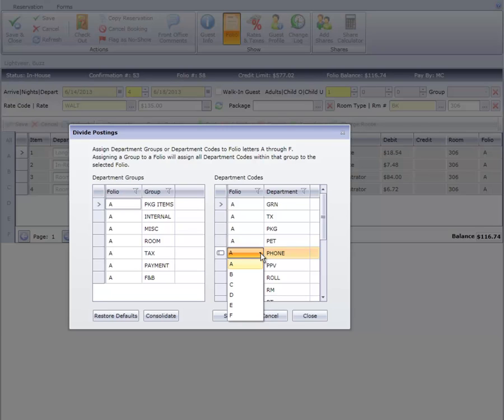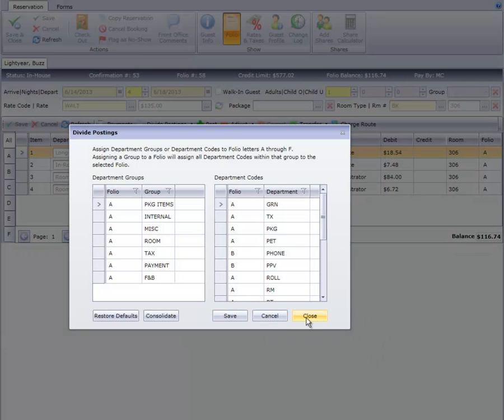Mr. Lightyear says his employer won't pay for long distance or movie charges, so I'll change those two department codes to folio B, save, and close the Divide Postings window.